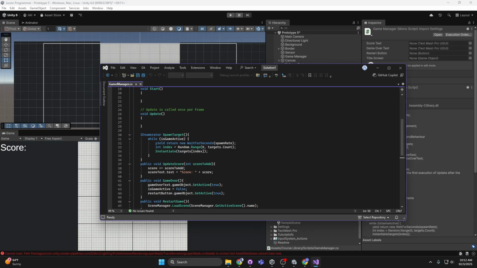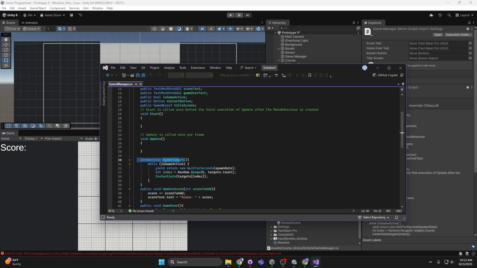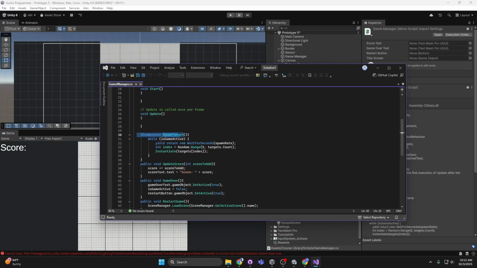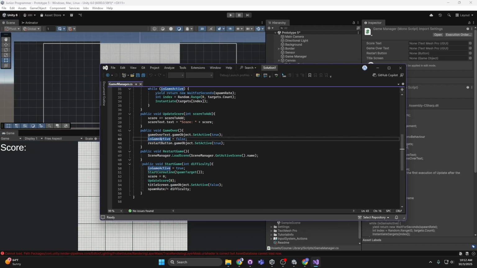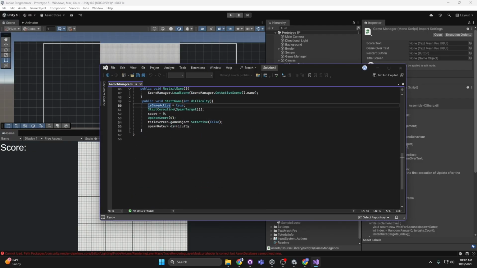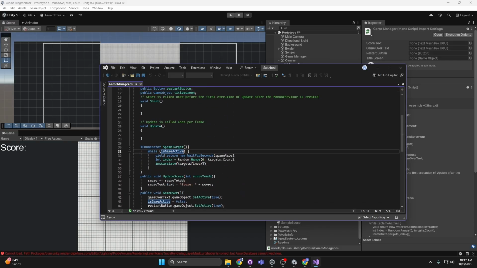But let's see here. This is saying you spawn the targets, I believe. Yes. This spawns the targets while the game is active, so when one of the buttons is pressed, the easy, medium, or hard, game active becomes true, which is not determined here. It's determined here, I believe. Yeah. But yield return new WaitForSeconds spawn rate. This is just spawning the targets.